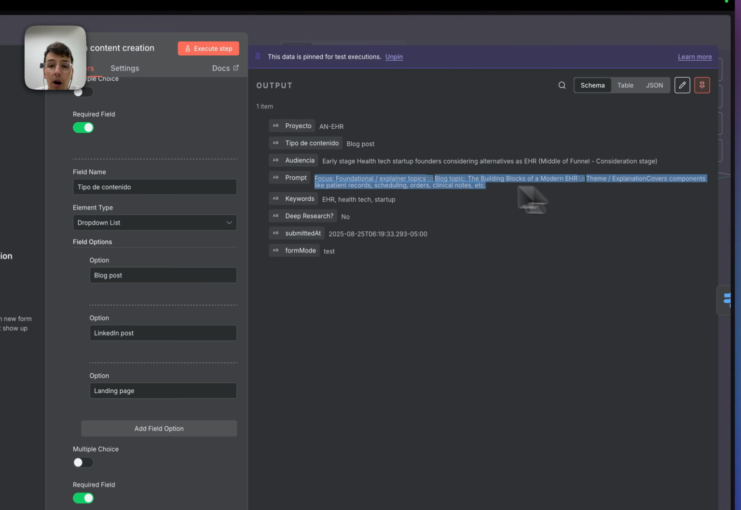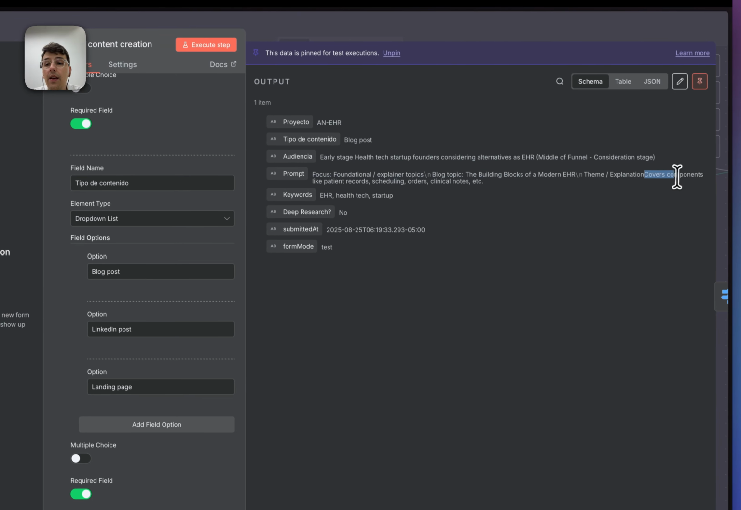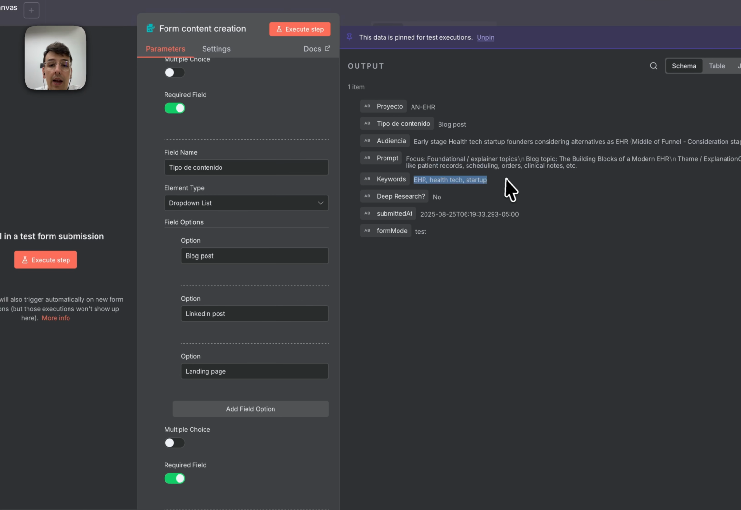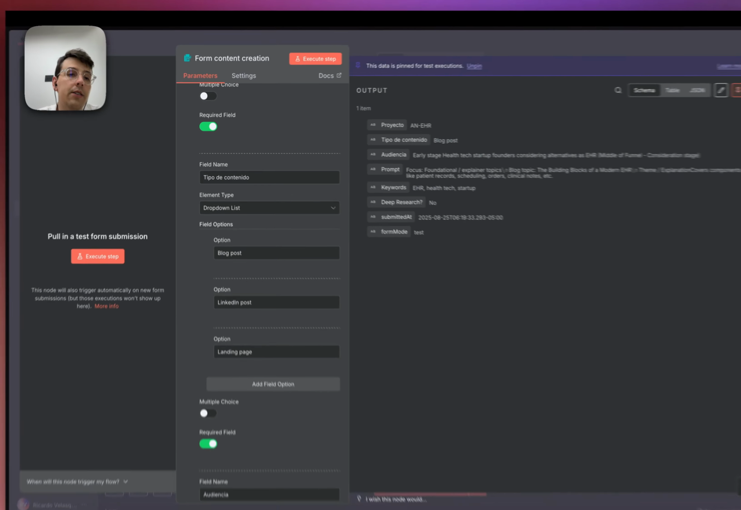Then we set a prompt, like what do we want this AI to be talking about? So in this case, it's going to be a blog about the building blocks of a modern EHR. And we're going to be covering components as patient records, scheduling orders, clinical notes, etc. We're going to add some keywords which are important for our blog post SEO, and we're going to decide whether we want to do deep research or not.